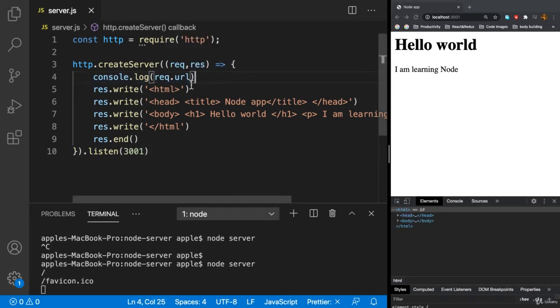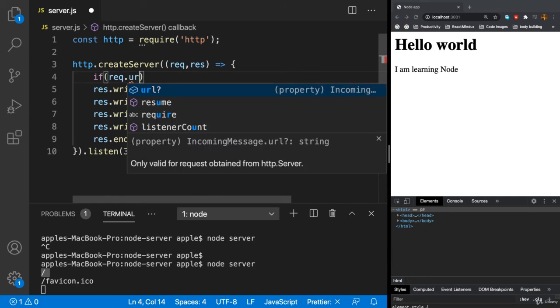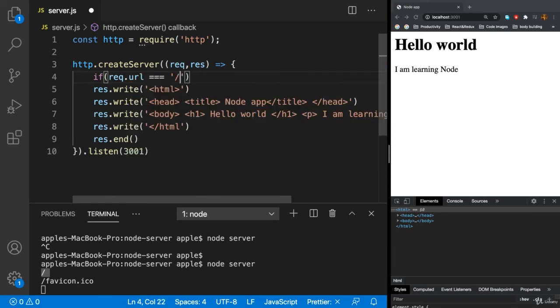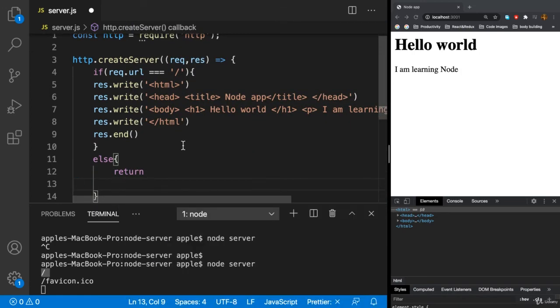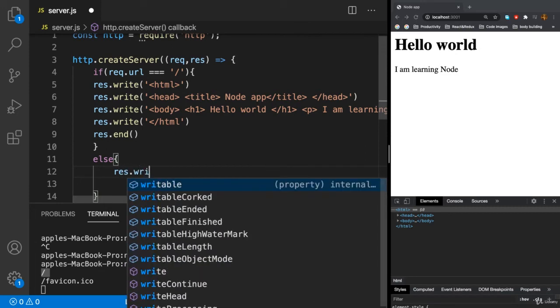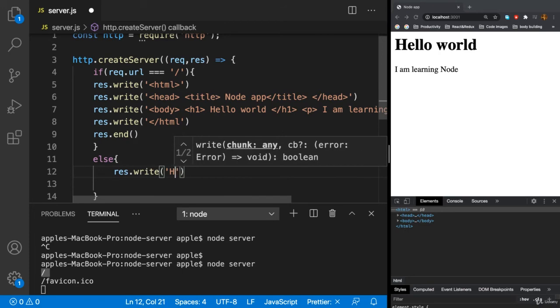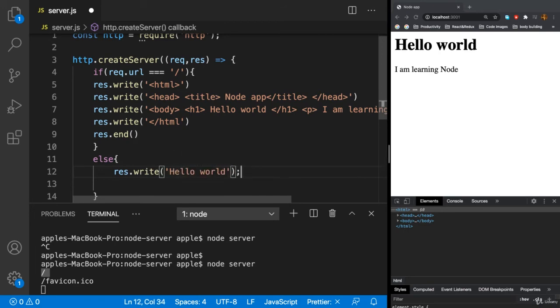Request.url is a slash, you can see that. So what we are going to do, you can add some condition: if request.url is equal to slash, then you can say that I would like to run this code. Otherwise, you can say that I would like to return, or you can say res.writeHead. I would like to send the simple message, hello world, and I would like to end this response.